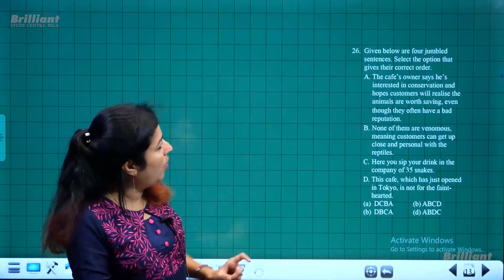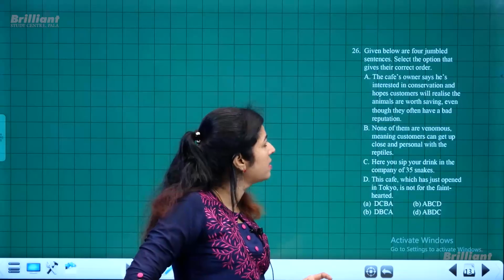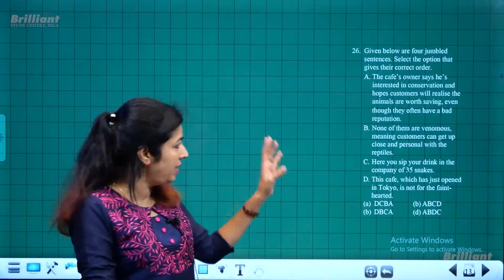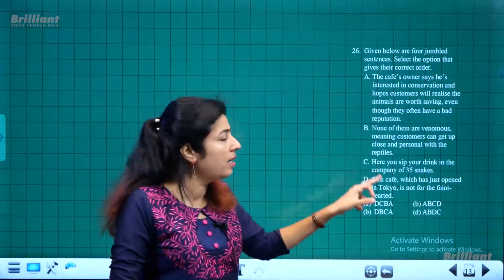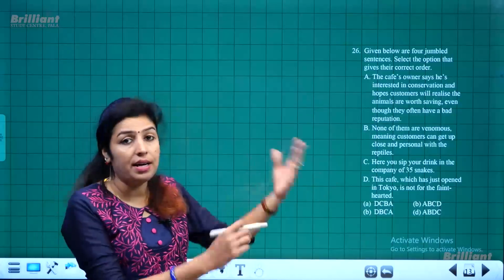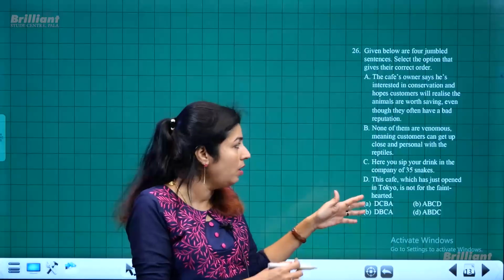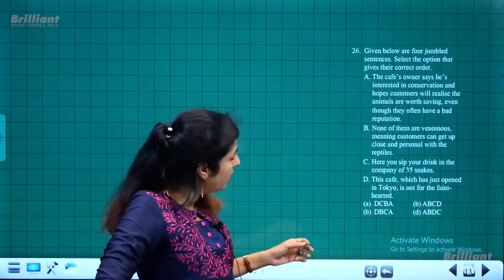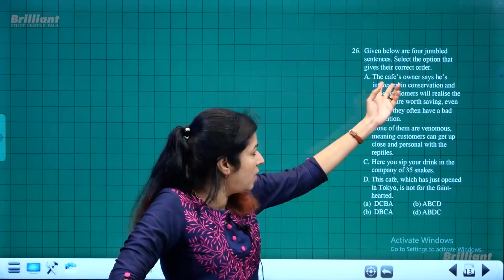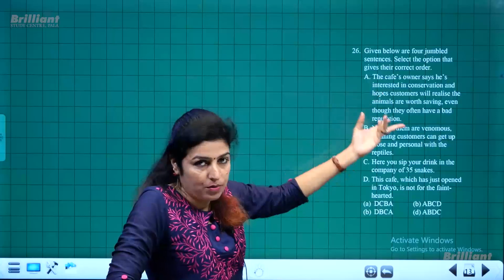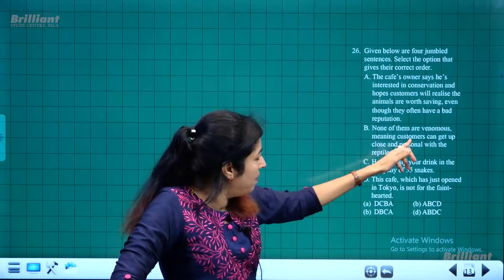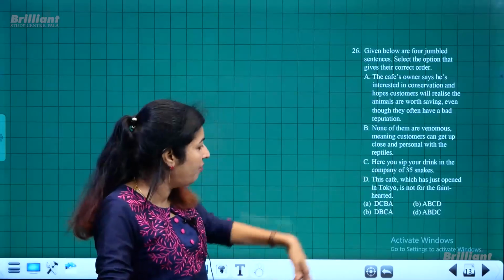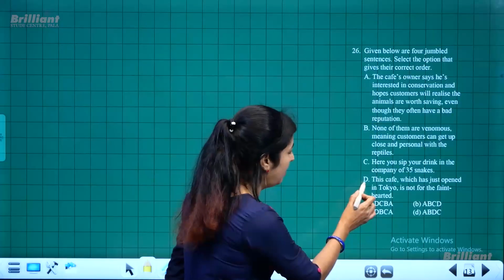Now, given below are 4 jumbled sentences, and you have to choose the option that gives the correct order of these sentences. So these sentences are given in a jumbled way, and you have to rearrange them. Okay, in a shuffled way it's given on the board, you have to rearrange it to make it sensible. Now, the cafe is on. So obviously this is not the first part of the sentence with which we have to start. None of the others we can start with either. Here you sip, so we can start with D.